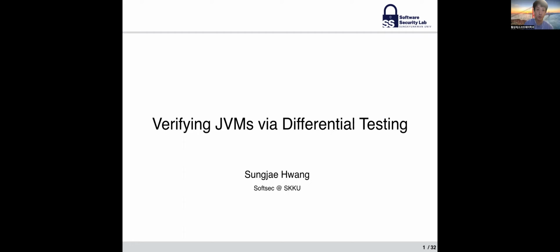Today I'm going to introduce you to one of my research projects, verifying JVMs using differential testing. We particularly focused on J9 implementations of JVMs in this research. So in this session, I will introduce the methodologies that I use to verify J9 implementations and some of the bugs that I found during this research. So let's begin.